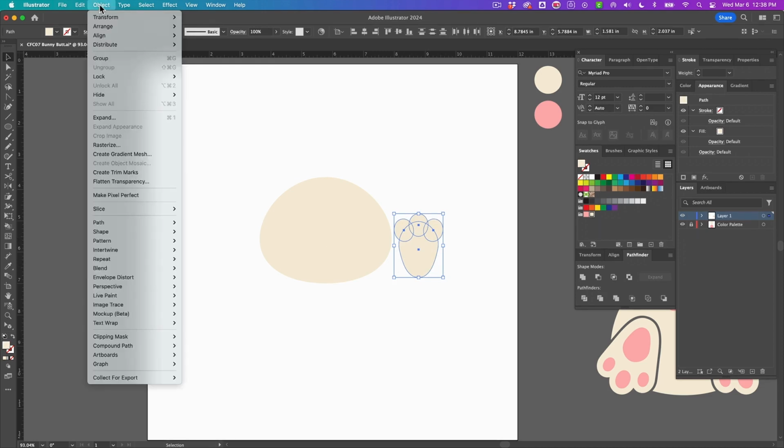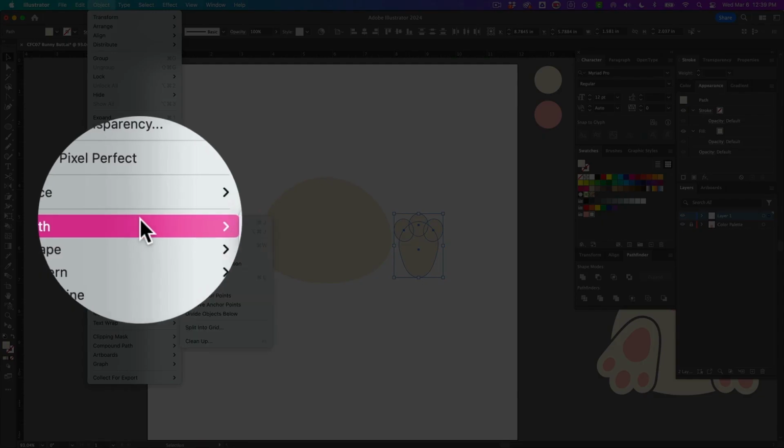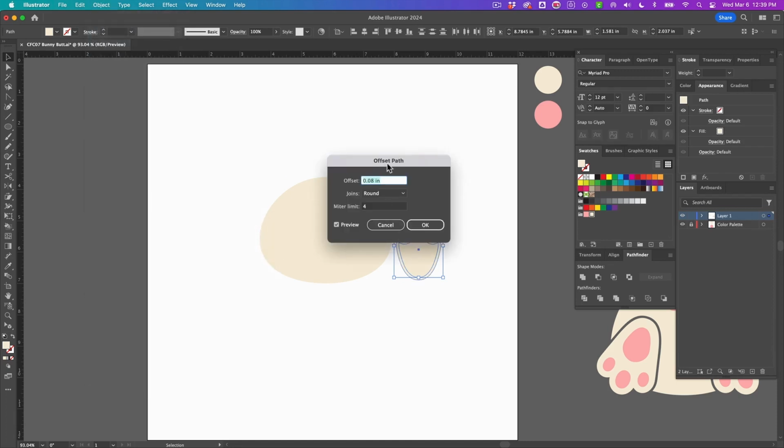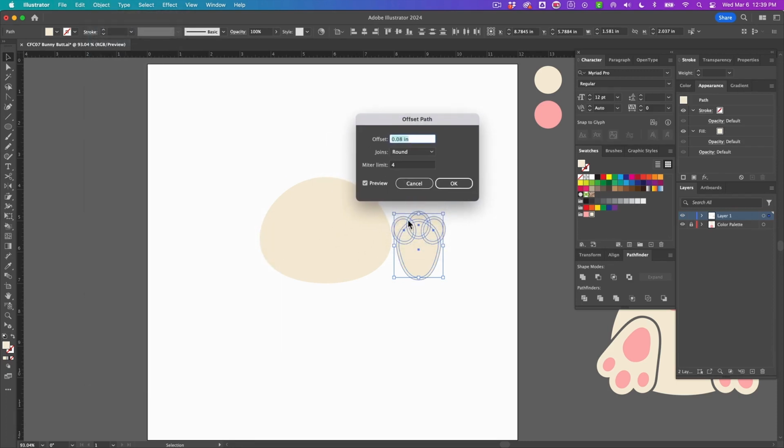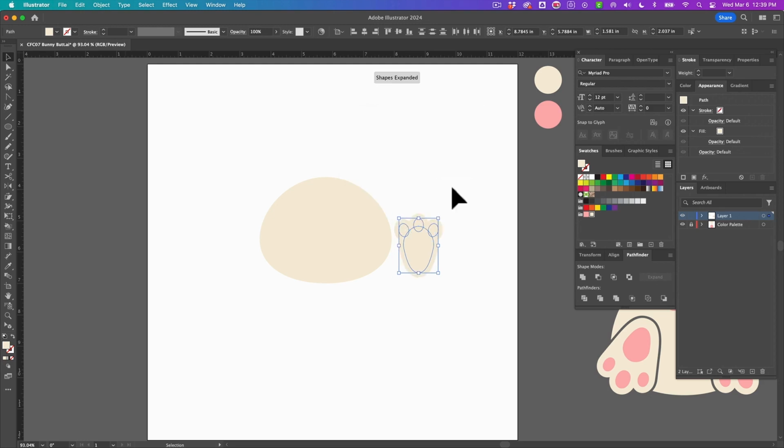So I'm going to come up to Object, Path, Offset Path. And once again, I want to create an inner offset. I don't want the offset to be outside the shape. I want it to be inside the shape. So I'm going to change this to negative. And I think that looks too big. So I'm going to just take this down. Let's try negative 0.15 inches and toggle my preview to see how that looks. And I think that looks pretty good. So I'm going to click OK.